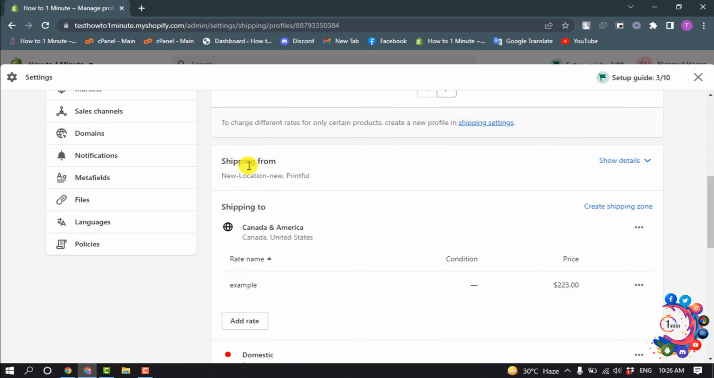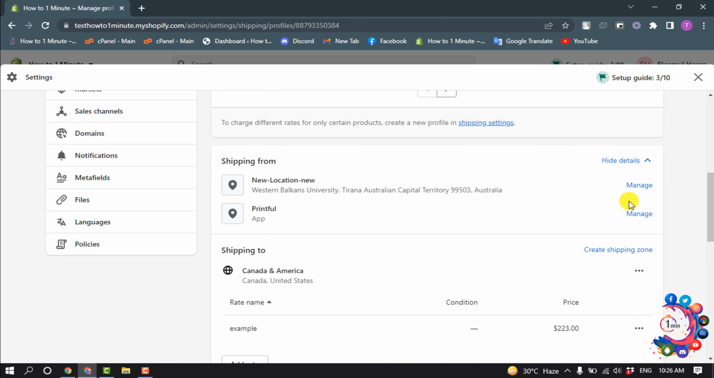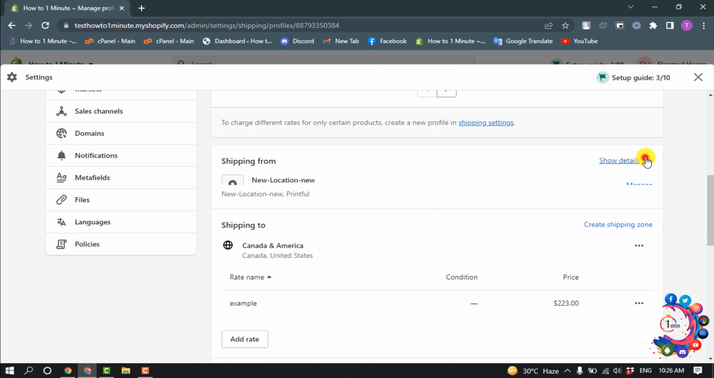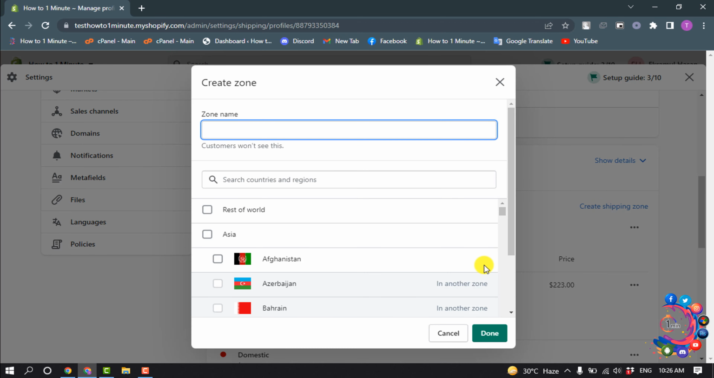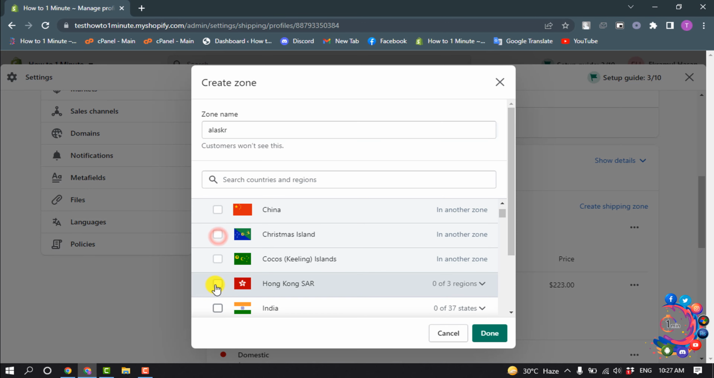And if you want to change your shipping from address, then you can click on show details, and you can click on manage to change your shipping from or your business location from here. But right now I'm going to be creating a new shipping zone, so I'm clicking on create shipping zone. Give here a shipping zone name and select your desired countries and click on done.